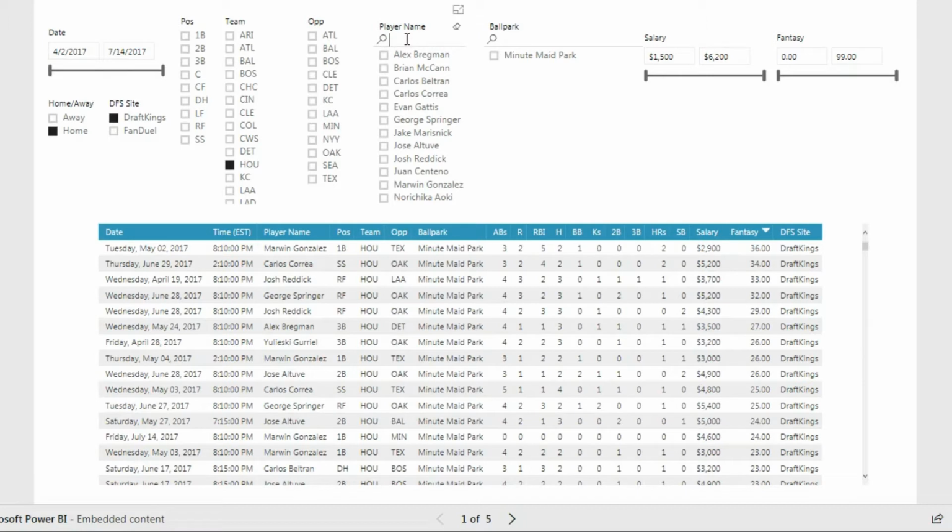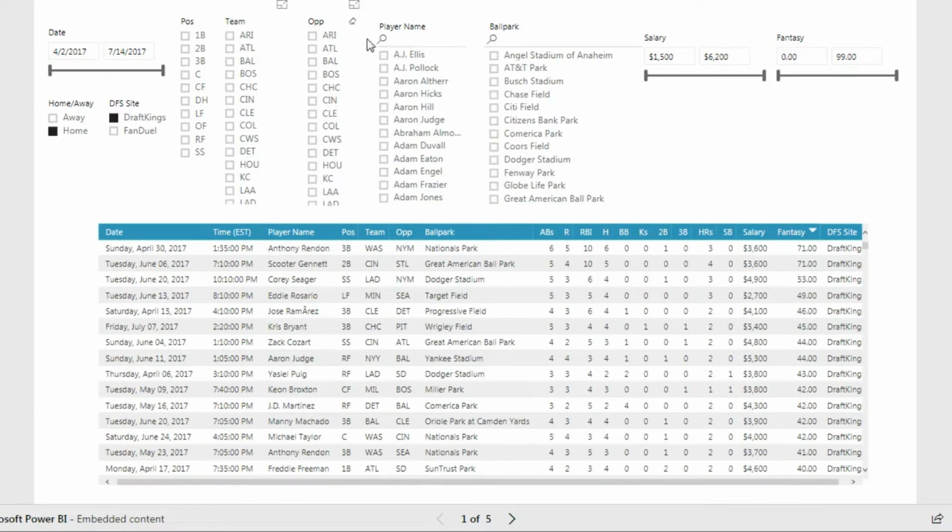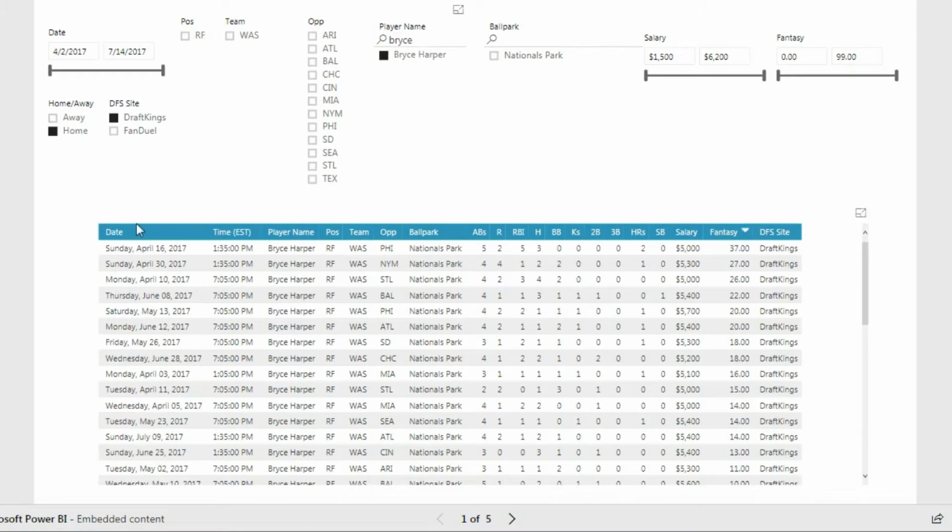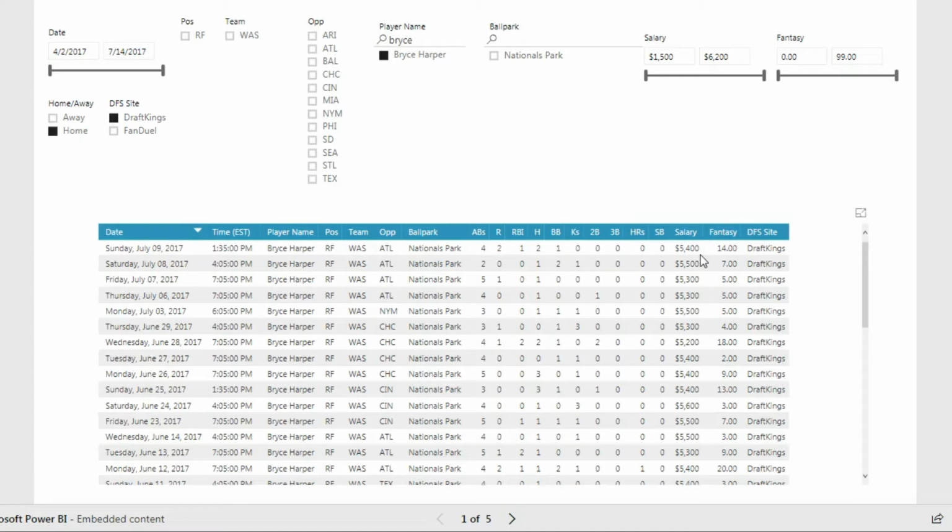Maybe we want to just look for one specific player, and you can clear these out at the top. And maybe we just want to see Bryce Harper. So here's all of Bryce Harper's game logs. And we can sort them by most recent. So here we go. Bryce Harper, July 9th, 8th, 7th, etc.